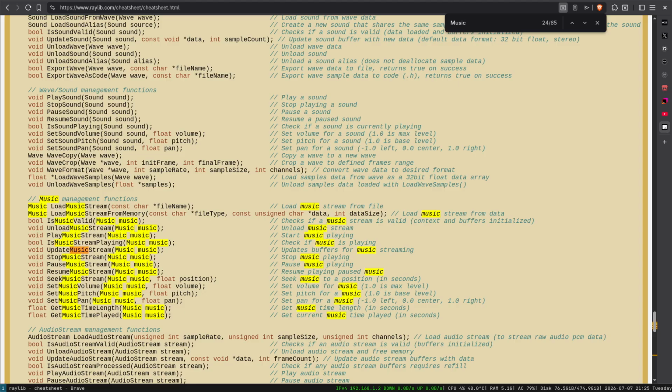Then we have, I don't know what the update does. I think this is the one we should call during each frame. The play one we should call outside the frame, I think. Let's see that. We will find out. You can stop, you can pause, you can resume. We do have the time length. Yeah, this is the one we want.